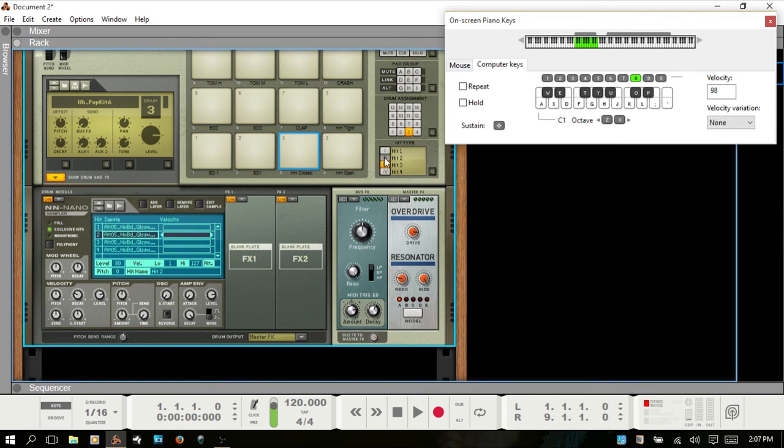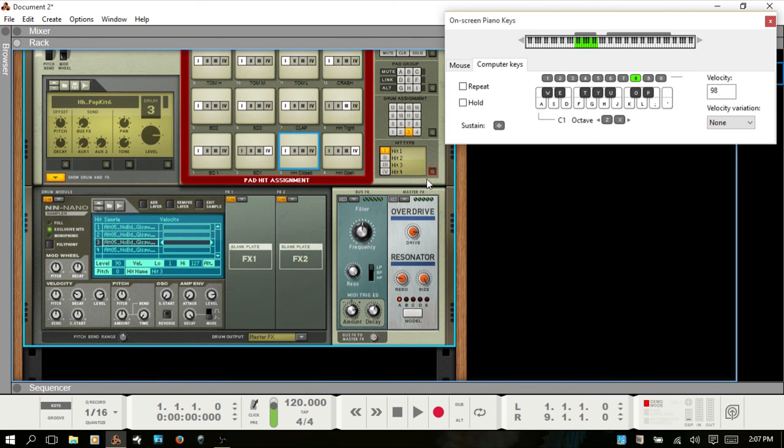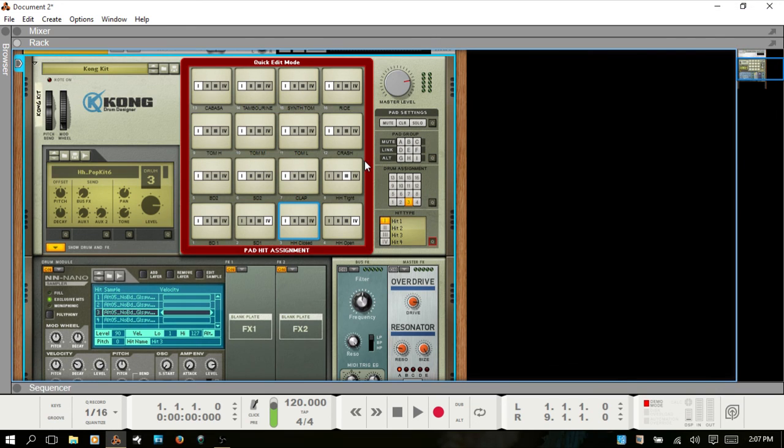Hit 2, hit 1, and you don't have to change down here. I'm just doing that to show you what we're actually selecting when we choose the hit type, but you can choose anything you want, simply by choosing the hit type here. And as we talked about in the previous video, you can change the hit type for all of the pads in one go in quick edit mode.